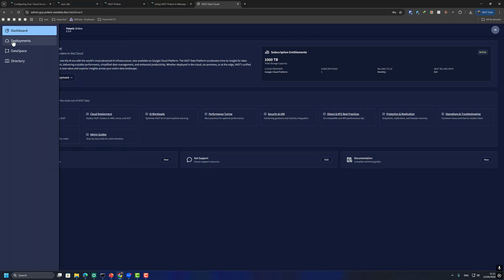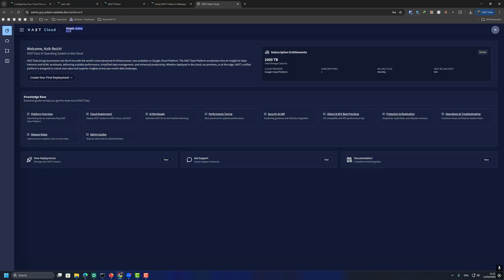To the left, you can see the deployment tab, the data space tab, the directory tab. For the purpose of this demo, we're just going to deploy the VAST AI OS. We're not going to touch the data space. That will come in a following demo. You can also see the version. Since Polaris is a SaaS version, it's very likely that you're going to see a newer version up there, because we keep adding more features and improving the Polaris experience. And in the knowledge base, you can also see references pointing you to specific how-to guides, if you will.